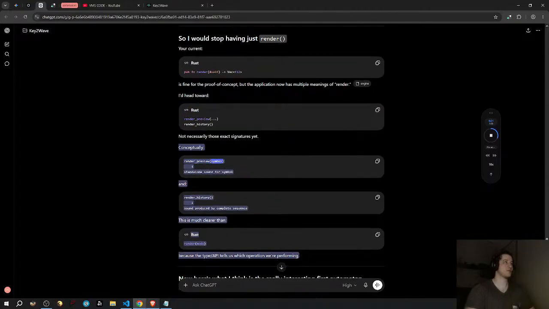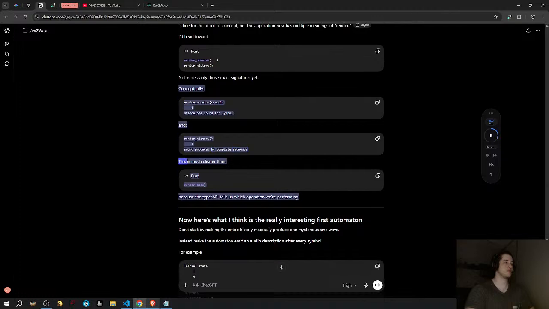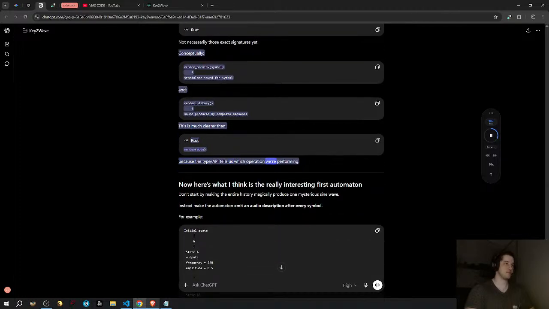Conceptually, render_preview(symbol) → standalone sound for symbol. render_history(sequence) → sound produced by the complete sequence. This is much clearer than a Rust render mode because the type/API tells us which operation we're performing. Now here's what I think is the really interesting part.